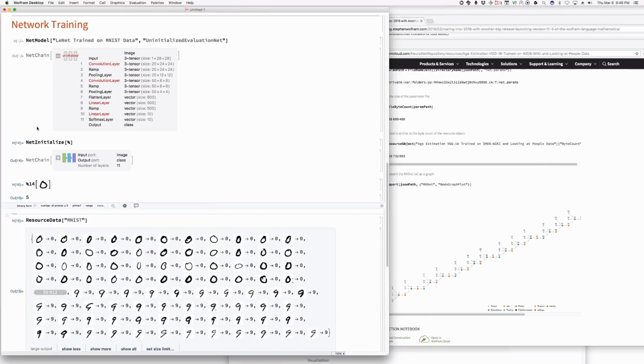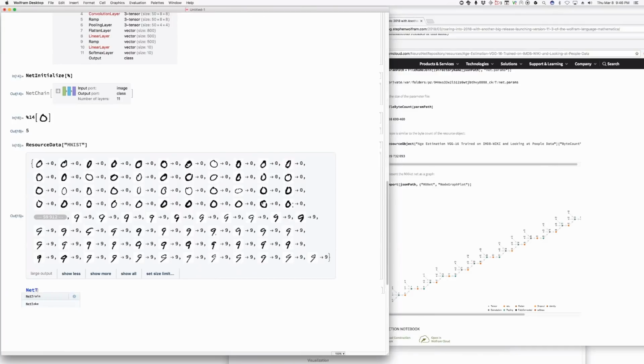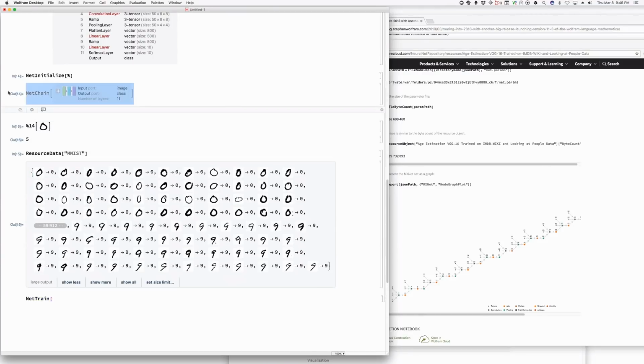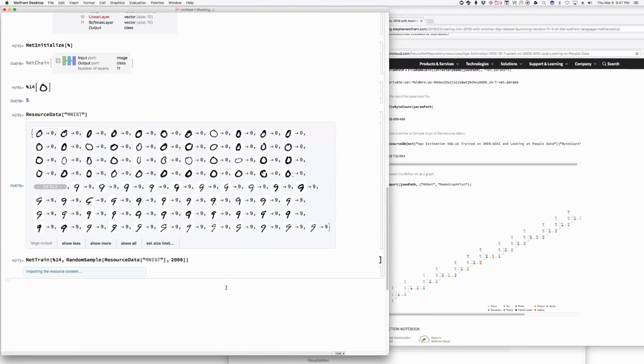But now if we wanted to, we could take that randomly initialized network on line 14, and we could say net train that network. We can just take this network here and train that on a random sample of the MNIST data set. I'm just making a line where you can see everything going on here. Let's say a random sample of 2,000 elements from the MNIST data set. Oops, let me do this instead. Let me just take the thing on line 14. Okay, here we go.